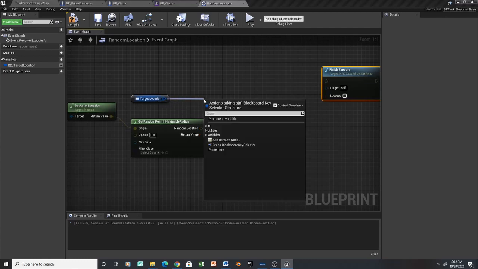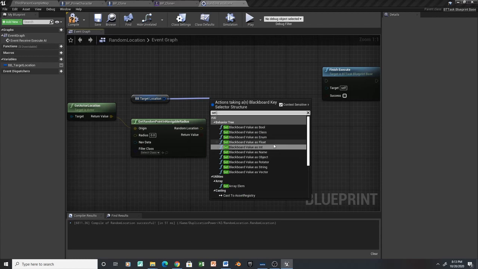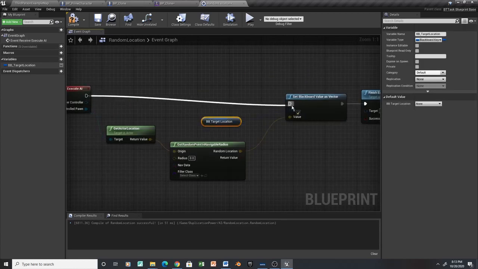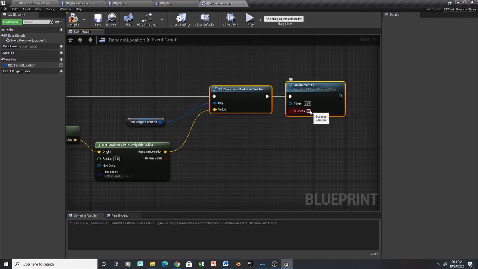We're going to drag off of the variable, and we need to set blackboard value as a vector. Bring this up here. Plug that in. Plug in the random location here. We'll plug our executables in, and we need to make sure that the success is checked. Otherwise, it's not going to return the value that we want.